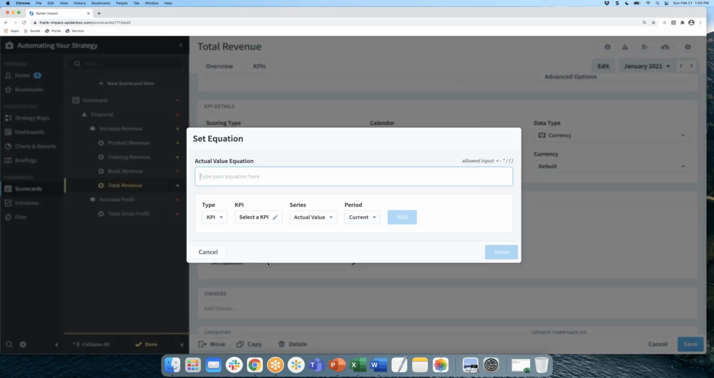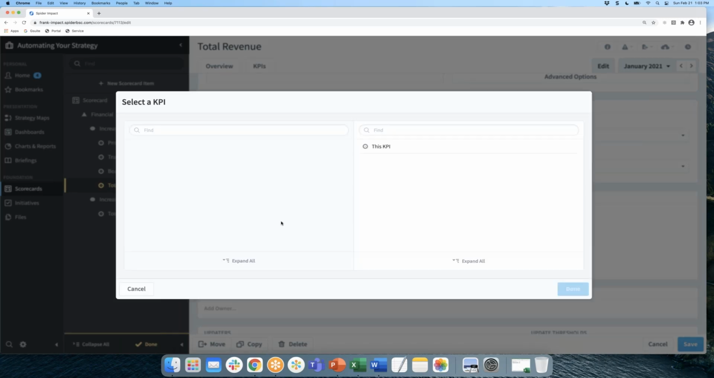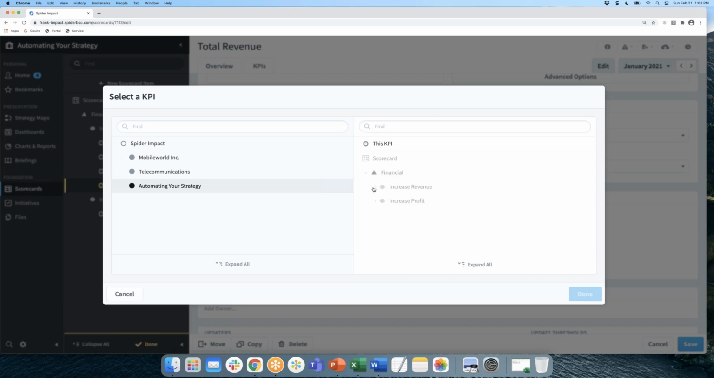From this panel here, there's a lot I can do. Under type, for instance, I can base this calculation on a number of things. I can even base it on an initiative. For now, I'm going to leave that based on a KPI, and I'm going to select the option called Select a KPI. I'm going to have to navigate to those three KPIs that I want to sum up. And to do that, I'm going to quickly do this.